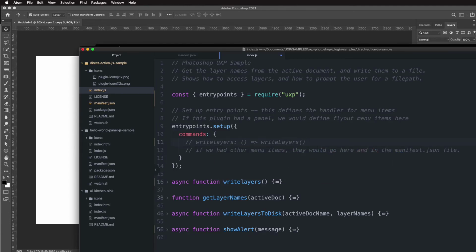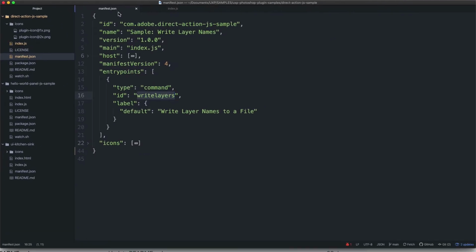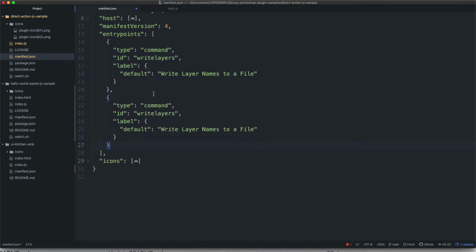But let's get back to the original one. All right. So what does it say here? If we had other menu items, it would go here and in the manifest.json file. So let's try to do that. Let's add another command. So let me duplicate the entire object because we are developers. We love to copy and paste. And instead of writeLayers, this is going to be writeDocuments. And the label is "write documents names to a file", like that.